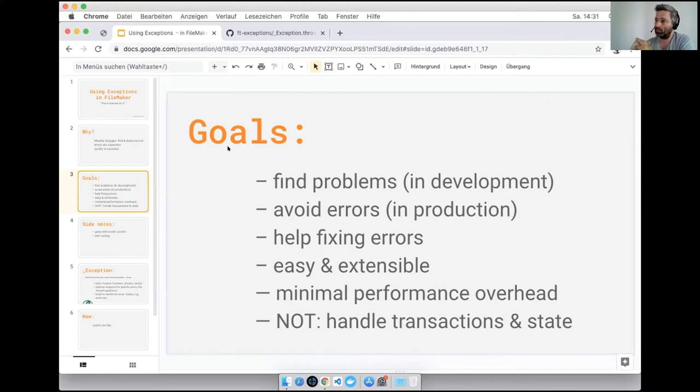And it should be extensible. If you have special needs, special situations, or a special requirement for a higher quality level, then you should just use it and adjust it to your needs. And one of the most important things is that it has to have minimal or zero performance overhead. Like the CPU costs should be zero.